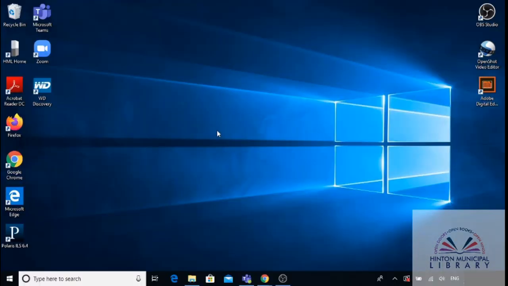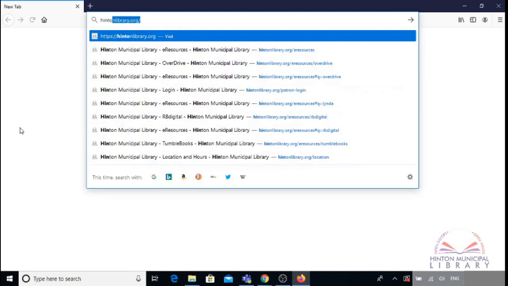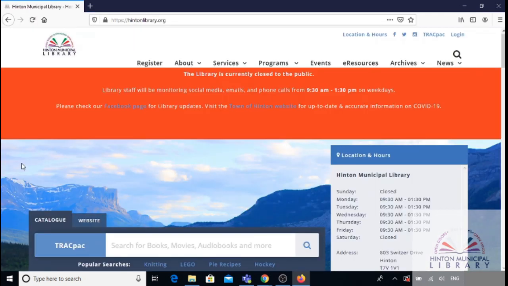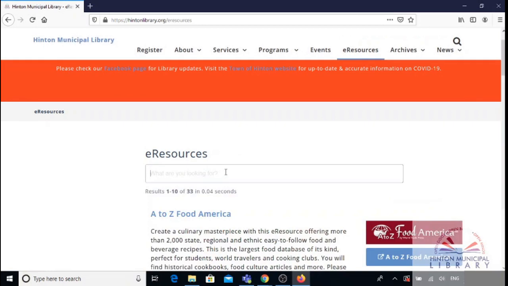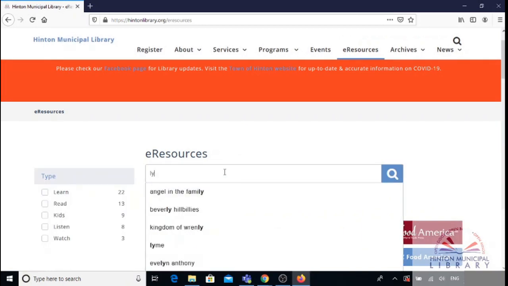To start using lynda.com, you will first need to open up a browser and go to the library's webpage. Whatever browser you usually use will work, whether it be Microsoft Edge, Google Chrome, or in this case I'll be using Firefox. When our browser is open, we'll want to go to hintonlibrary.org. Once we're at hintonlibrary.org, we can click on e-resources on the top bar, and then in the new search bar, type in Lynda.